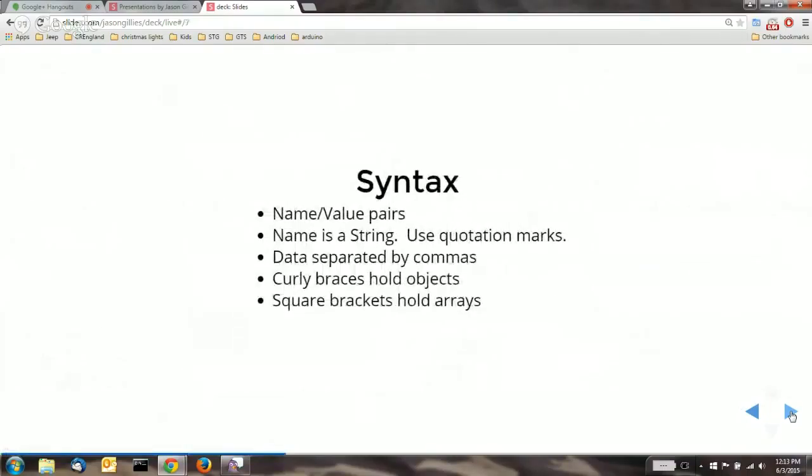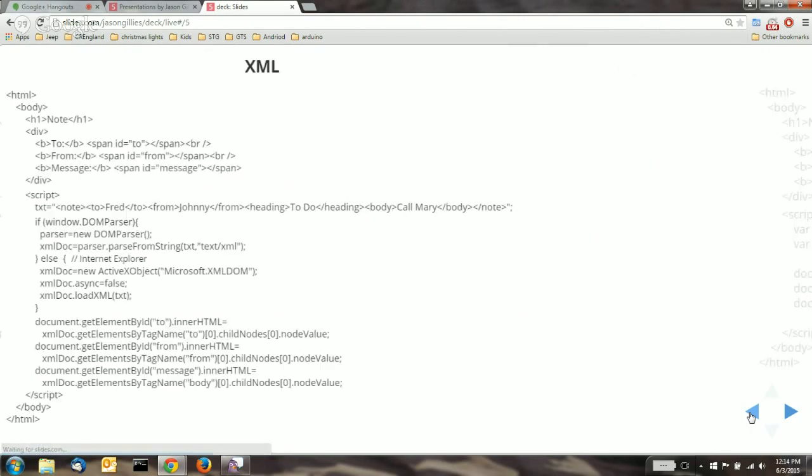All right. So syntax is name value pairs, like we just saw there, the 2, the name, then the value. On the name, you always need to use quotation marks. Data is separated by commas. Curly braces hold objects, and we're going to go through a bunch of different examples. You'll start seeing these. Square brackets hold arrays.